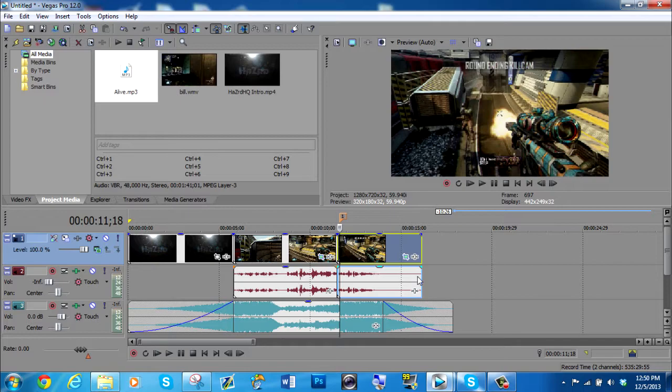Now what this is going to do is it's going to reduce Vegas from making fake frames inside of it to make it look smoother, which, to be honest, does not make it look smoother at all. So always disable your resample.